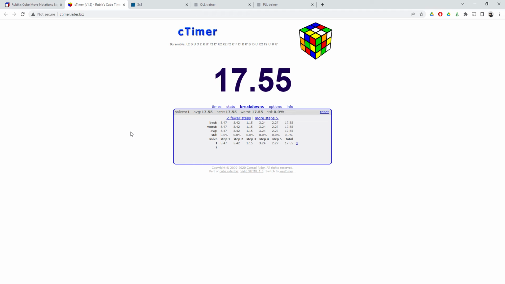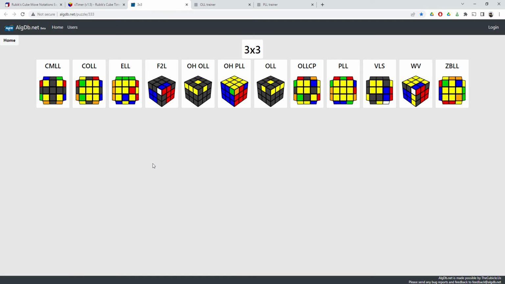So you can say, okay, I'm wasting a bunch of time on the cross, so I'm going to work exclusively on making my cross faster, and that will drop your overall time. So that's quite useful. The other thing you can use this cube notation for is learning new algorithms.